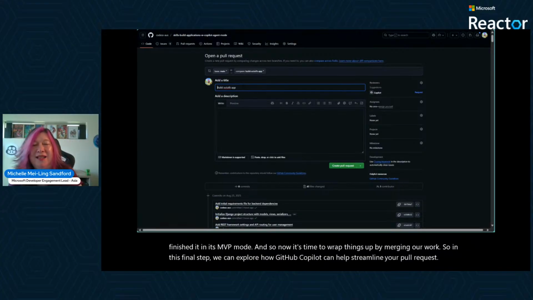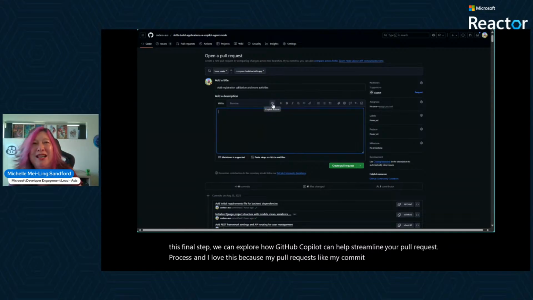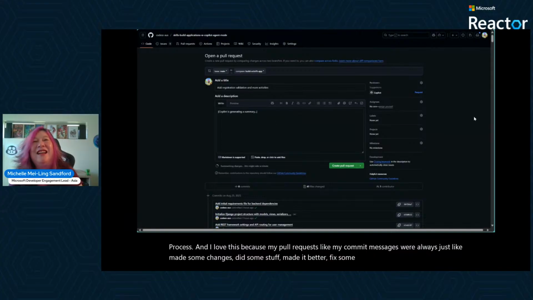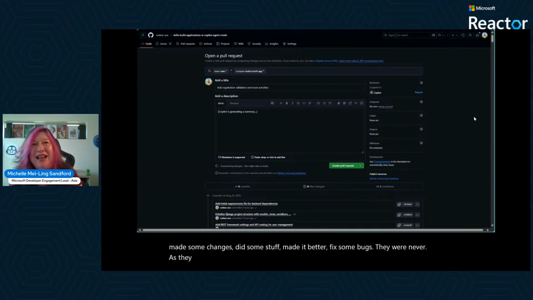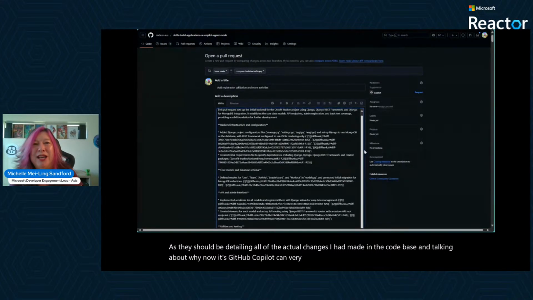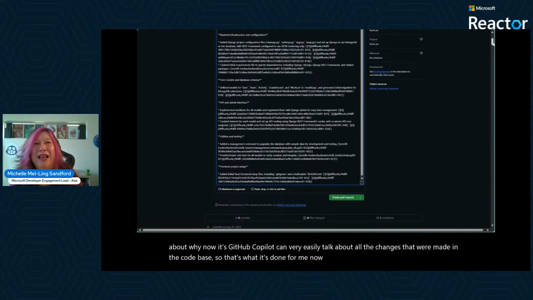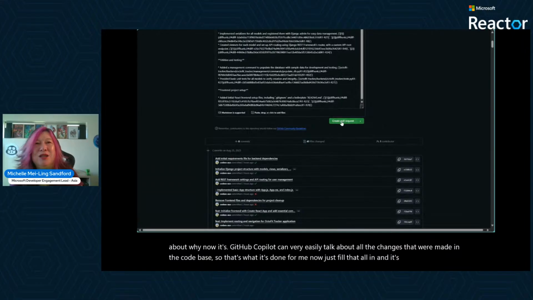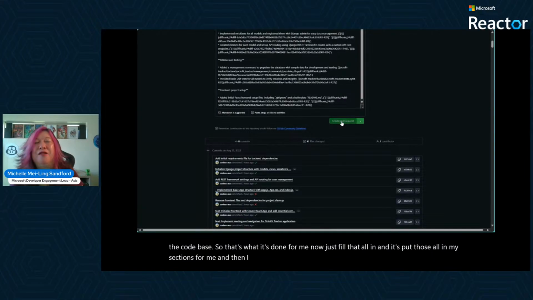And I love this because my pull requests, like my commit messages, were always just like made some changes, did some stuff, made it better, fixed some bugs. They were never, as they should be, detailing all of the actual changes I had made in the code base and talking about why. Now, GitHub Copilot can very easily talk about all the changes that were made in the code base. So that's what it's done for me now, just filled that all in, and it's put those all in my sections for me. And then I just click on create pull request.